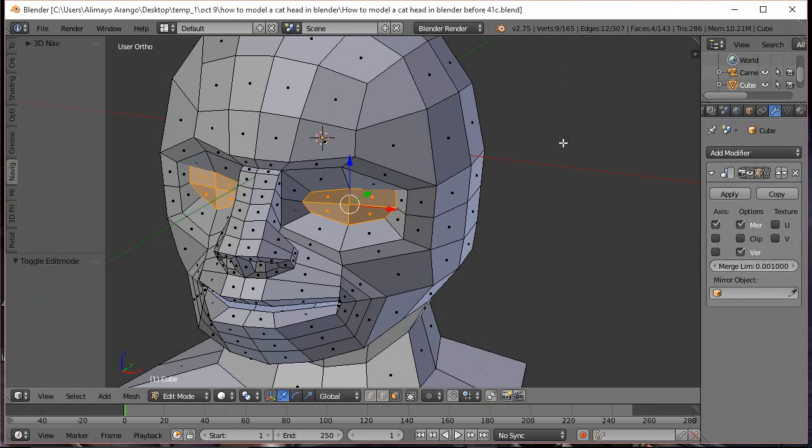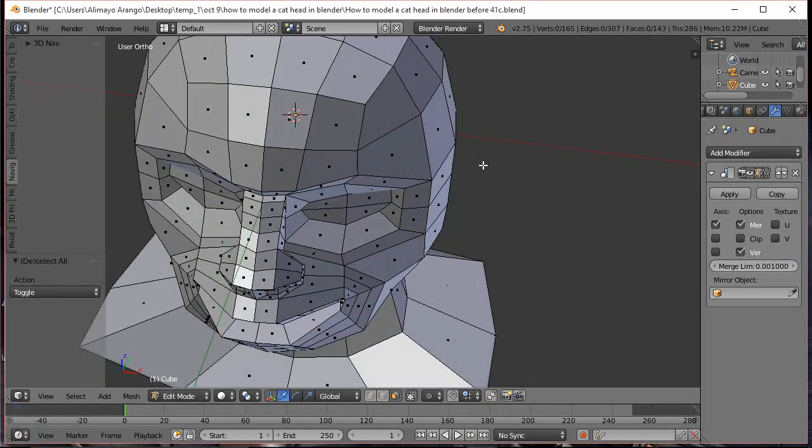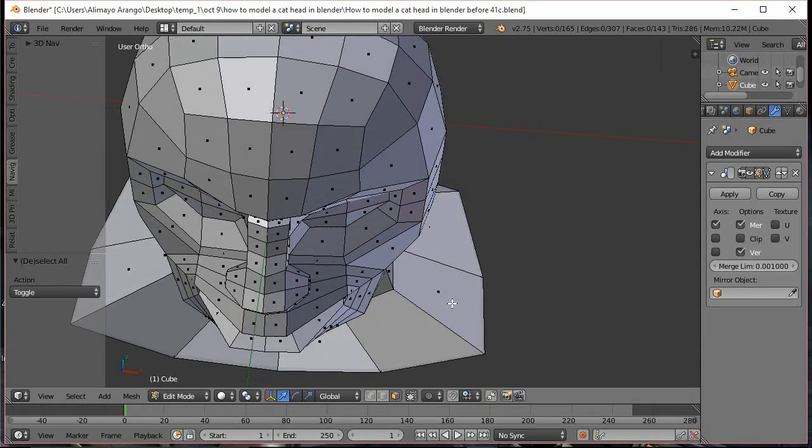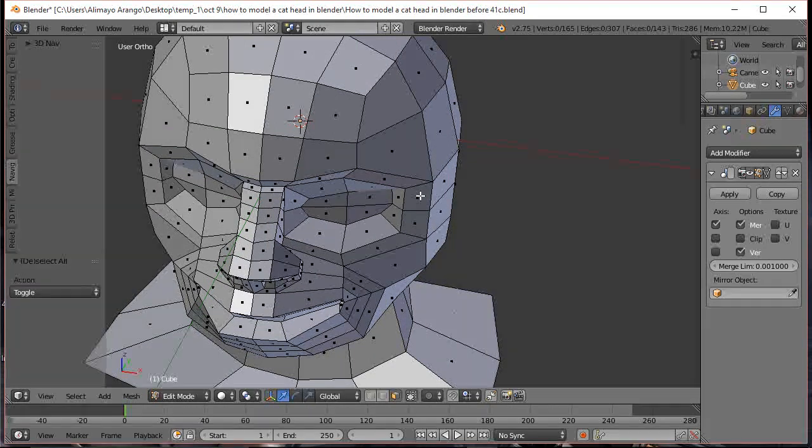Okay, what we're going to do now is press A to deselect. I'm going to hold the middle mouse button to take this view right here. We don't want this curve right here. We want this where the eyes are at, is what I'm trying to show you. We want that area to be more flat. So what we're going to do is hold the middle mouse button to change the view. We're going to select here, hold shift, select here.